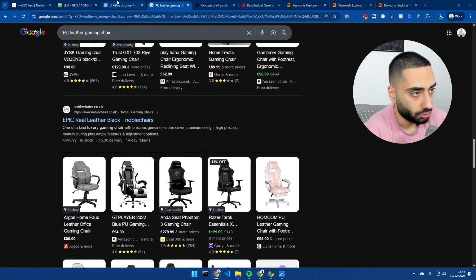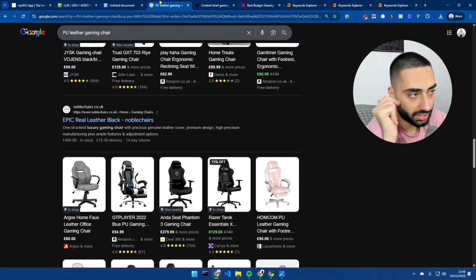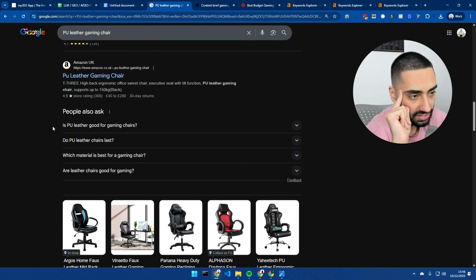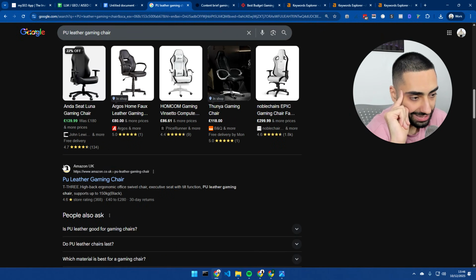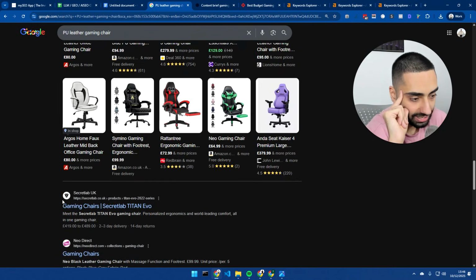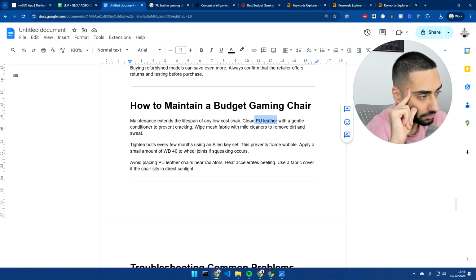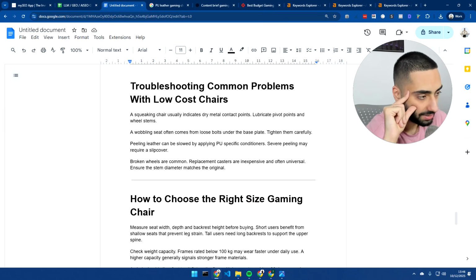What you can also do is if you actually scan through this article, you'll find other internal linking opportunities. So for example, we've got a PU leather gaming chair, and as you can see here, Amazon's got its own dedicated page. Noblechairs.co.uk has its own dedicated page. These guys, they also have their own dedicated page for that as well. So we can always scan through our content to try and find other relevant pages that we actually need to have on our website as well.